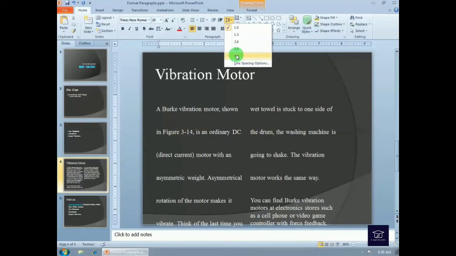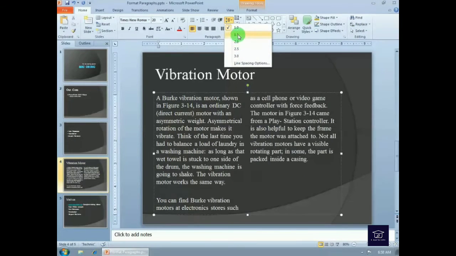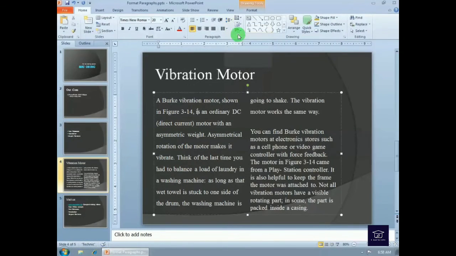You can see that I haven't clicked on it, but down below in the slide it gives you a preview. That's a huge amount of spacing in between each line. We can do 1.5, that's not bad. Select it, and that looks okay.